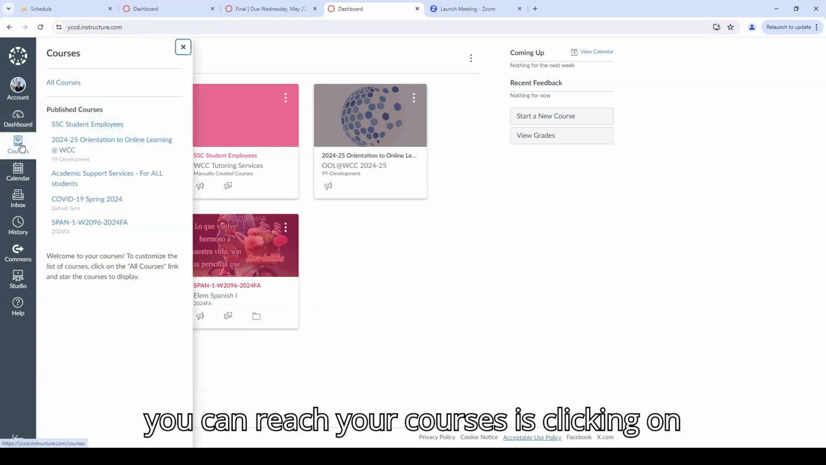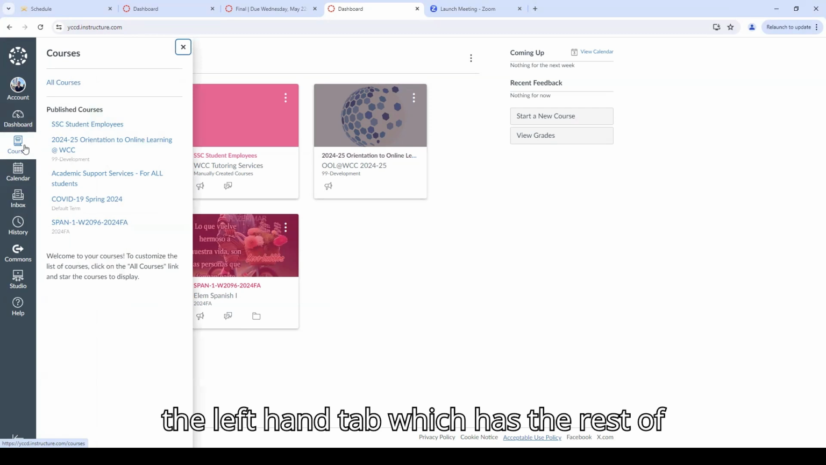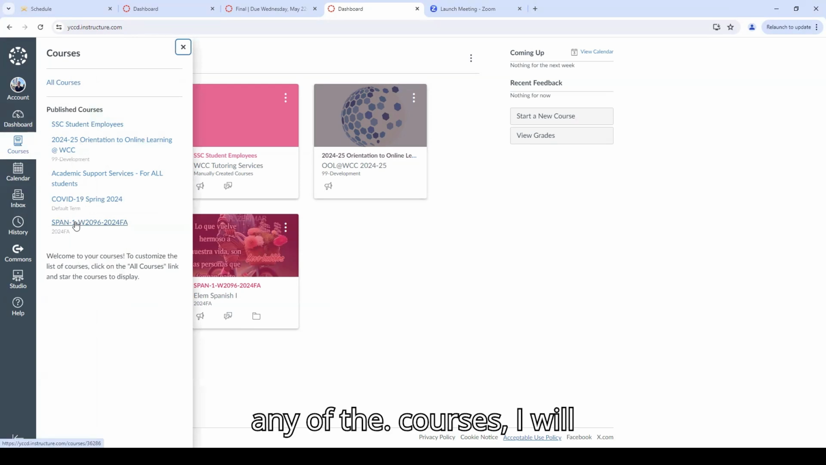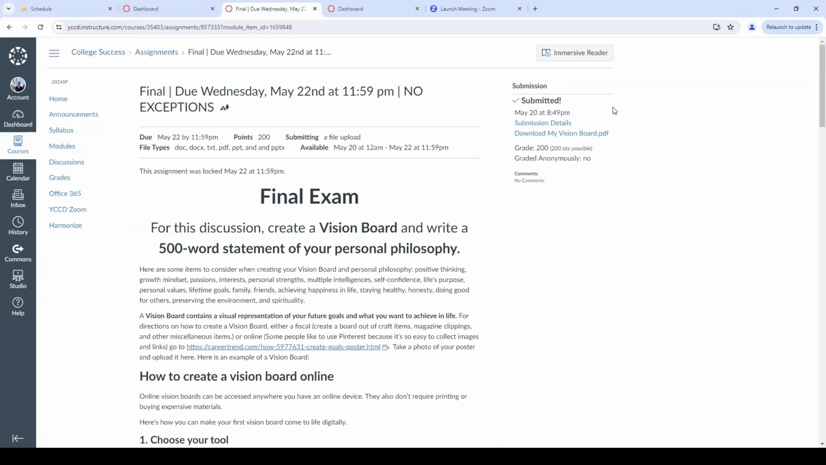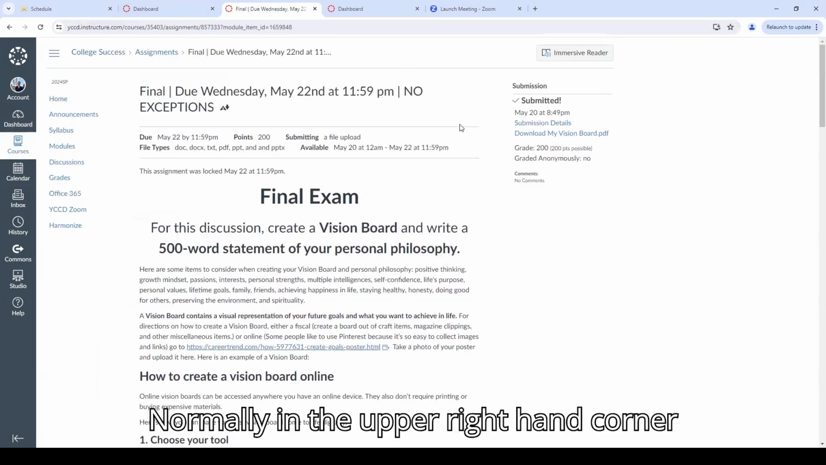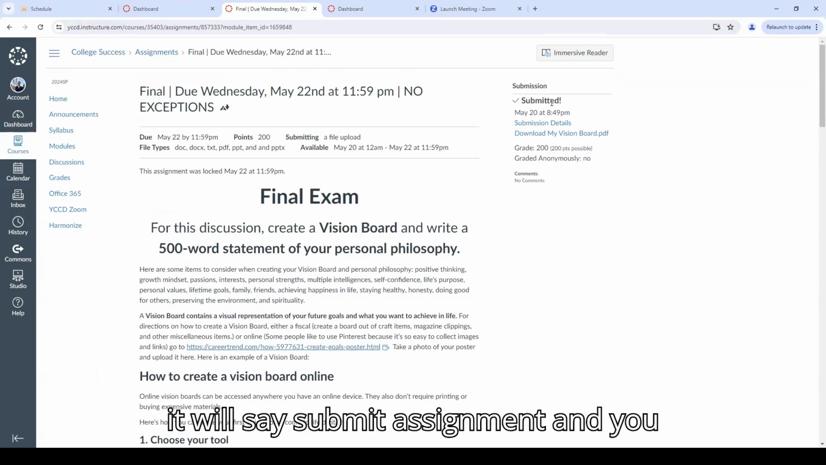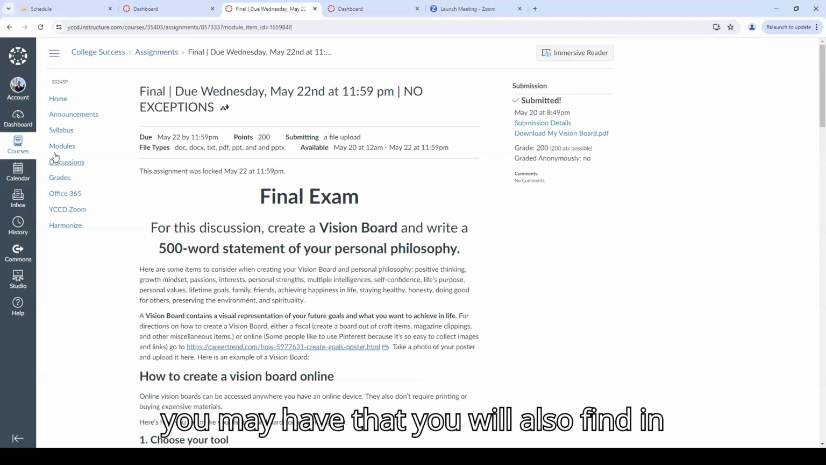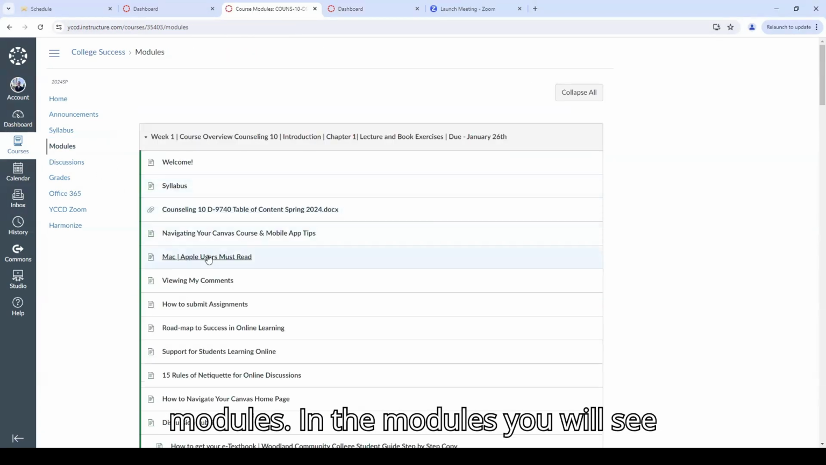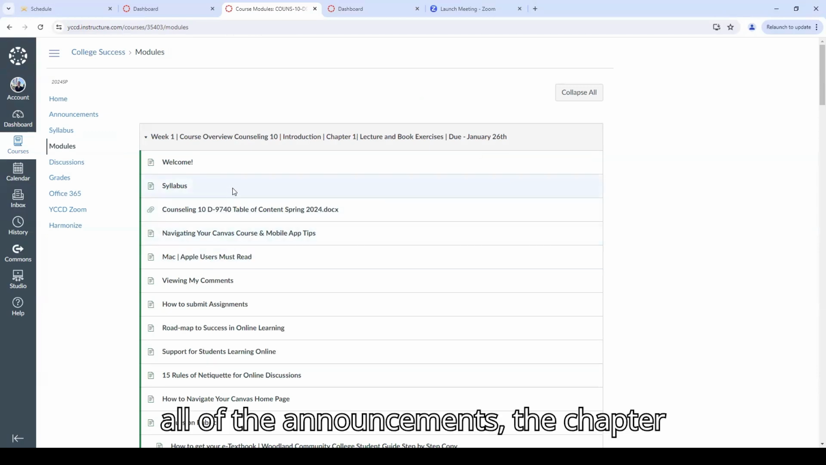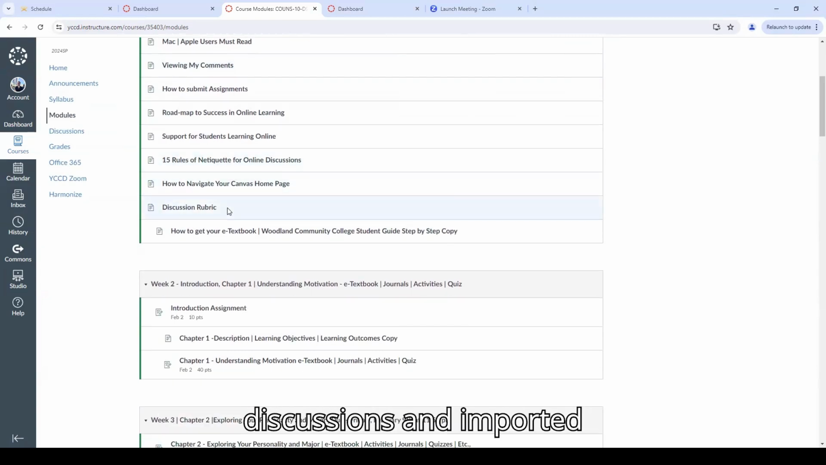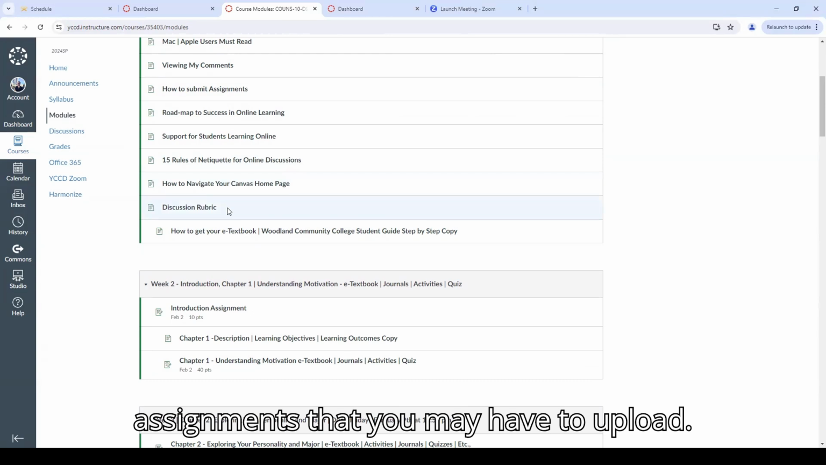Another way you can reach your courses is clicking on the left-hand tab, which has the rest of the tabs open that are important to Canvas. Click on any of the courses. I will go to a past one that I took. Normally in the upper right-hand corner, it will say submit assignment, and you would want to submit any assignments that you may have that you will also find in modules. And the modules, you will see all of the announcements, the chapter information for the week, and different discussions and imported assignments that you may have to upload.